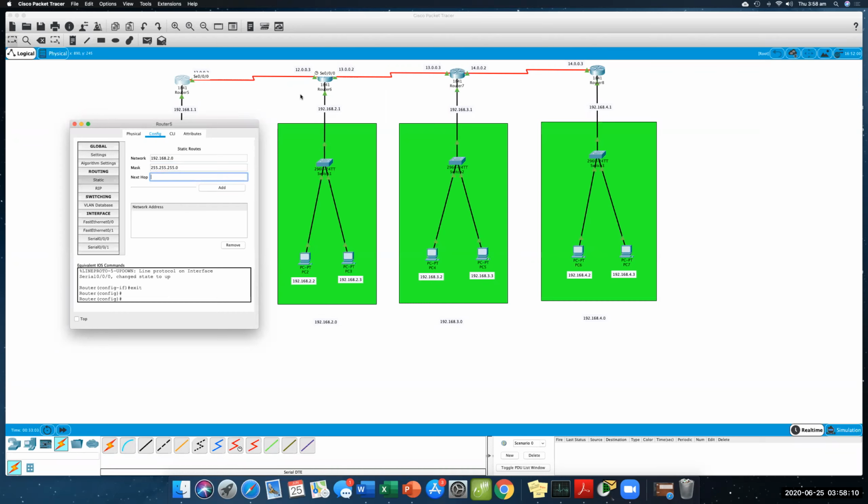In order to explain it in a proper way, I would say next hop means the door through which you can go to network 2. Now, in this scenario, 12.0.0.3 is the door through which you can communicate with network 2. So we will type here 12.0.0.3. Click add.